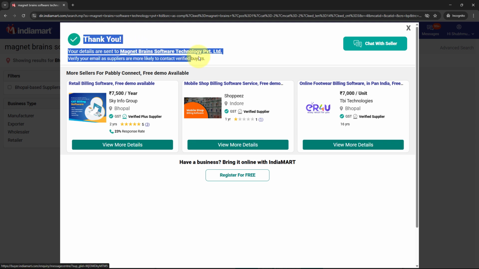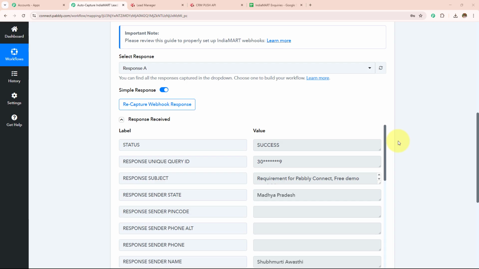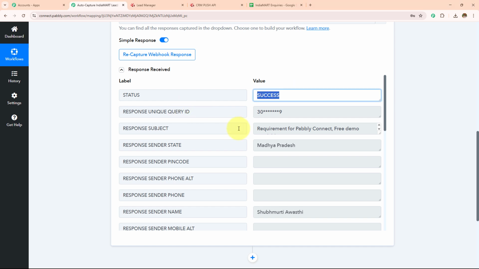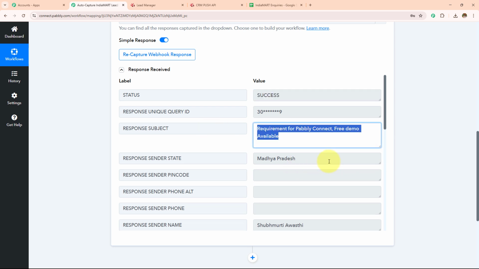Here I have successfully submitted my query to my own business, and now if I open my Pabbly Connect workflow, I should receive the response. So let me quickly open my workflow. And here I have received the response. You can see that I have received the response. The status is success. I received the unique query ID, and then I have received the subject as requirement for Pabbly Connect free demo available.